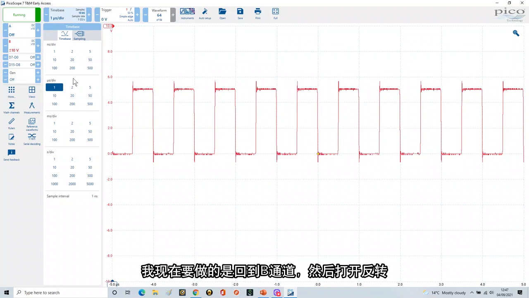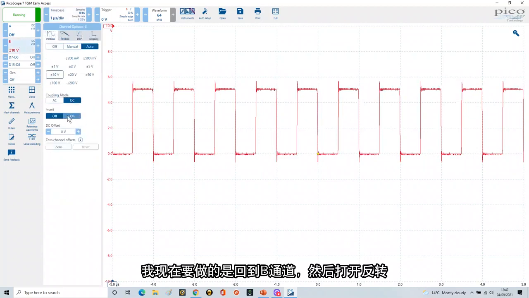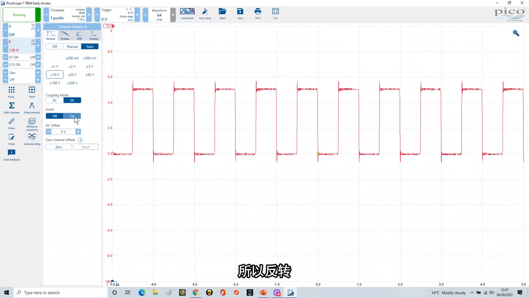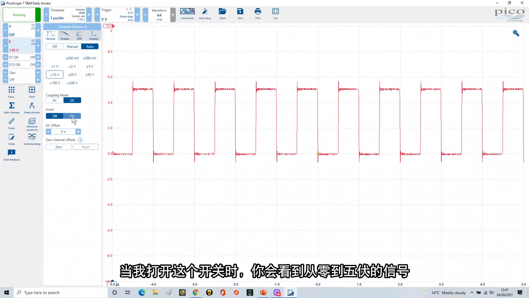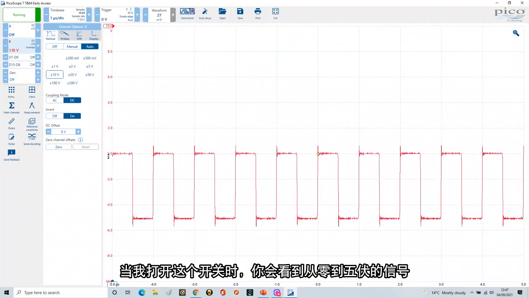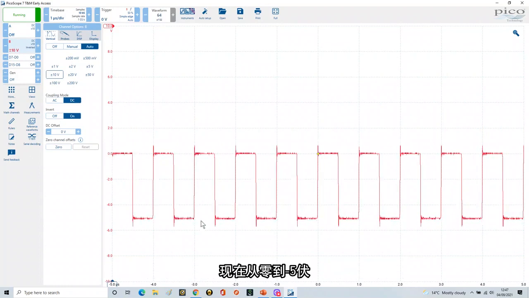So what I'm now going to do is go back into our channel B, and we're going to turn on the invert. So invert, when I switch this on, you will now see that rather than a signal going from 0 to 5 volts, it's now going from 0 to -5 volts.